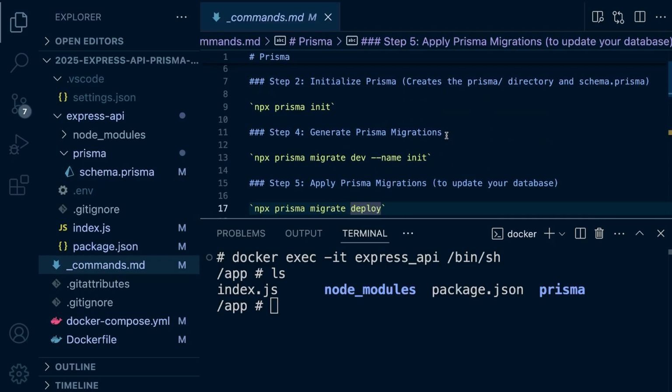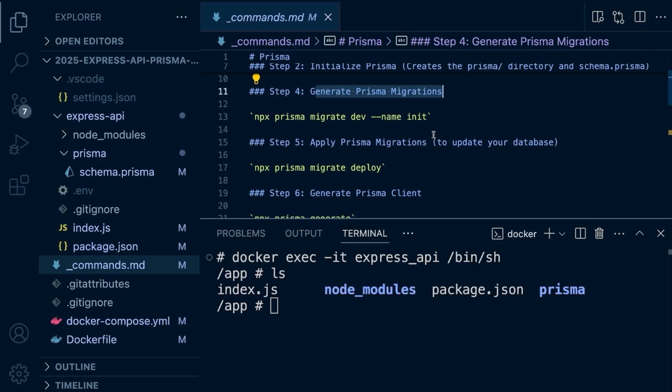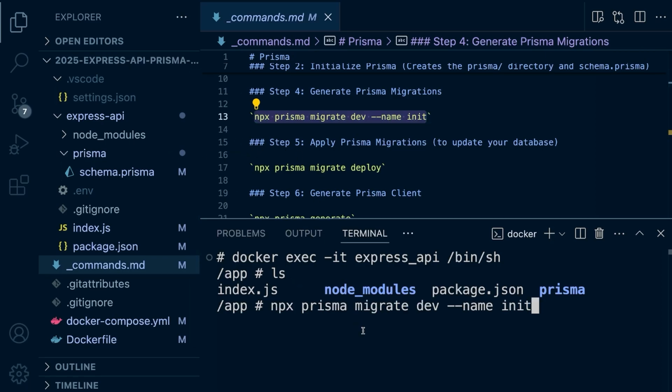So I provide some instructions here. Now we've already initialized Prisma. We did that in the Docker Compose file. So now we need to generate a migration. So this is the first step. First step, we generate a file which is going to show us all of the SQL that's going to be used to create, in this case, the tables in the database. So let's go ahead and run this command, npx prisma migrate dev --name init.